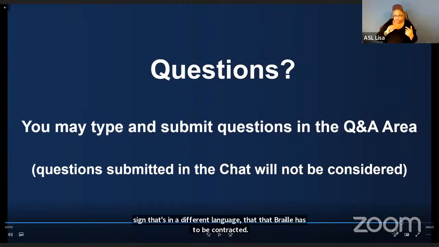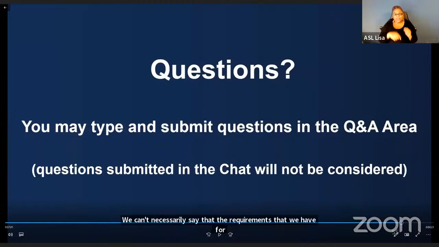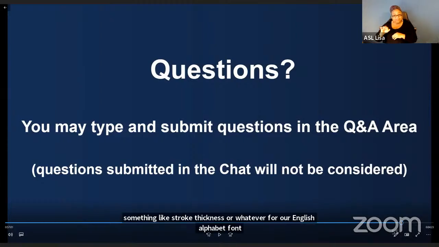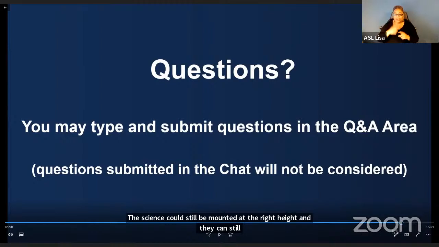And we can't necessarily say that the requirements that we have for something like stroke thickness or whatever for our English alphabet font requirements would be the best requirements to make something that's using like Arabic characters or Chinese characters more visually accessible. So, you know, you just do the best you can. The signs could still be mounted at the right height, and they can still meet finish and contrast requirements, but, you know, just do the best you can with that understanding that there just aren't requirements in the standard for these other character sets.